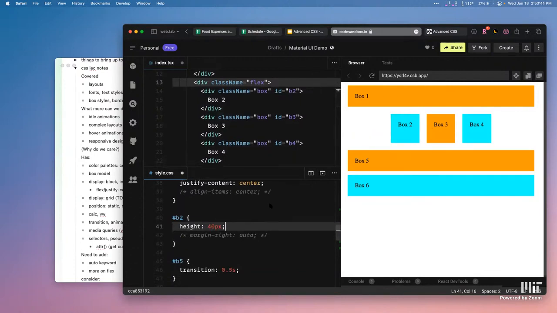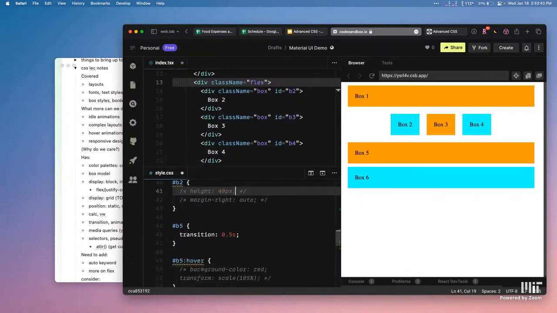Why are they all? Oh, interesting. Okay.